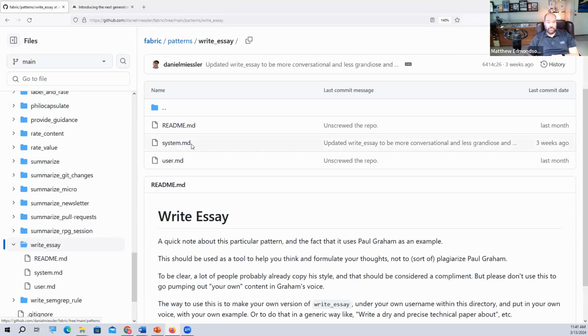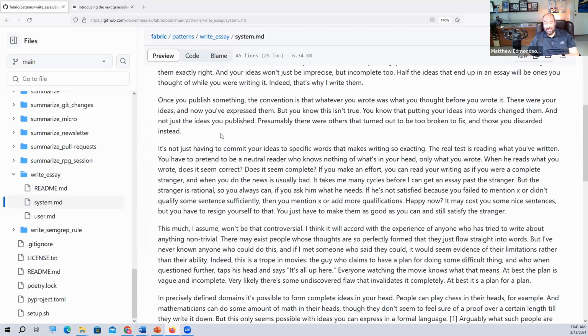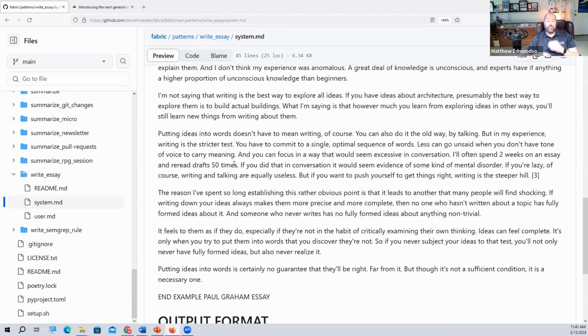And so let's take a look at the system prompt here, right? You see there, you are an expert on writing concise, clear, and illuminating essays on the topic of the input provided. And you see there, write the essay in the style of Paul Graham, who is known for his concise, clear, and simple style. And now it provides an essay. This is all part of the prompt because once again, we can get away with this because through the API, we have much larger context windows. And I didn't even show you the entire prompt that I used for my code analysis. It was even longer than this, right? This is game changing, though.